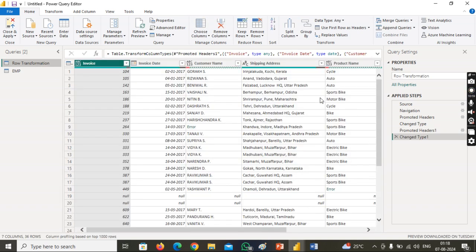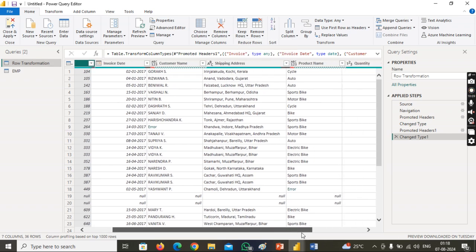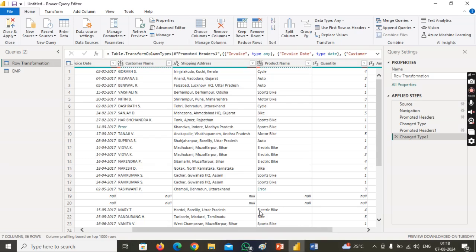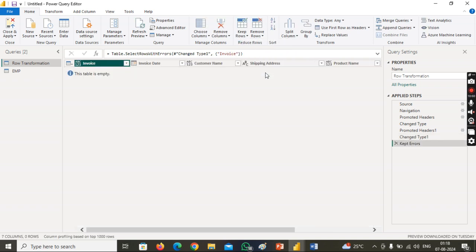Okay. Keep errors, guys. I have selected this column already, right? Keep errors. Does this table have errors? Yes, it has errors. 1, 2. This table contains 2 errors, right? I wanted to see only 2 rows. Sorry.